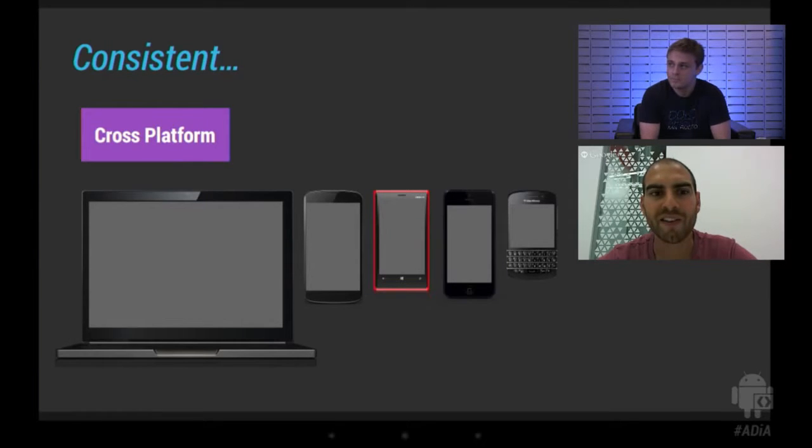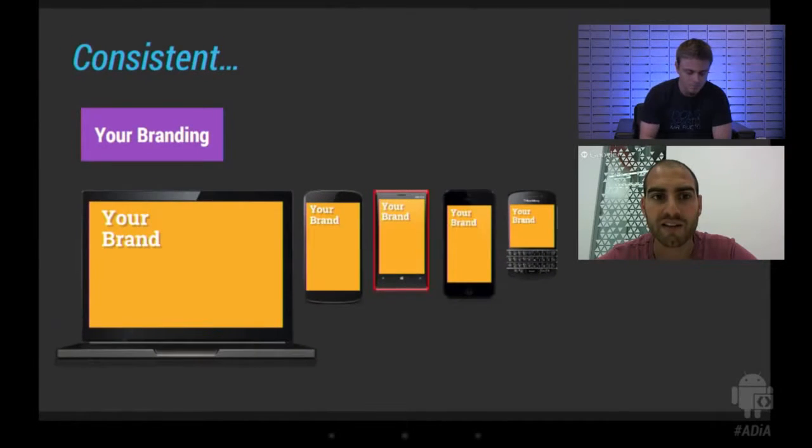So when we talk about consistency, there are a few dimensions we want to really define and dig into. The first one is cross-platform. Obviously there's a bunch of different OS platforms out there which your application, your service, whatever it might be, probably wants to be present on. So there's got to be an element of consistency, so users know how to use your application across these. The next dimension we think about is your branding. Even if you're running on these different platforms, you want to be recognizable as the same service, and how do you achieve that?